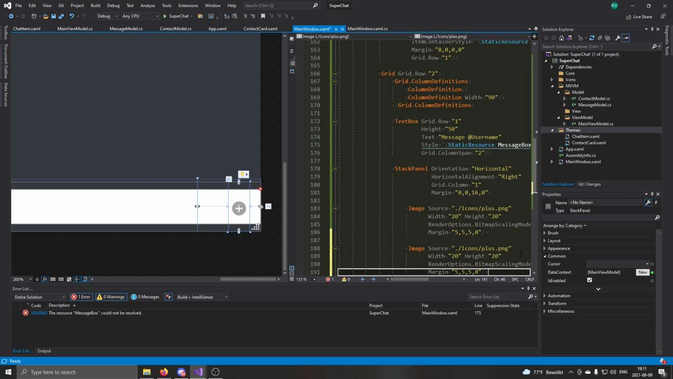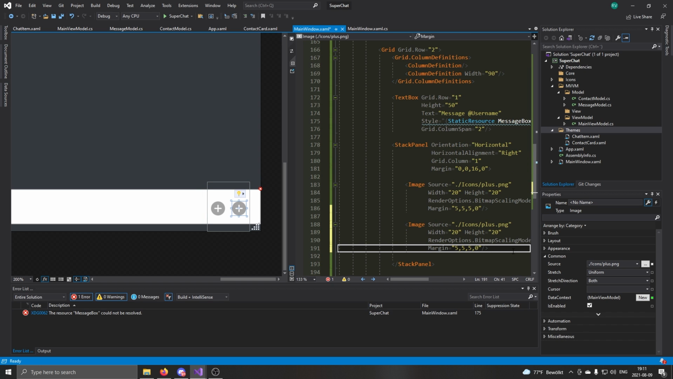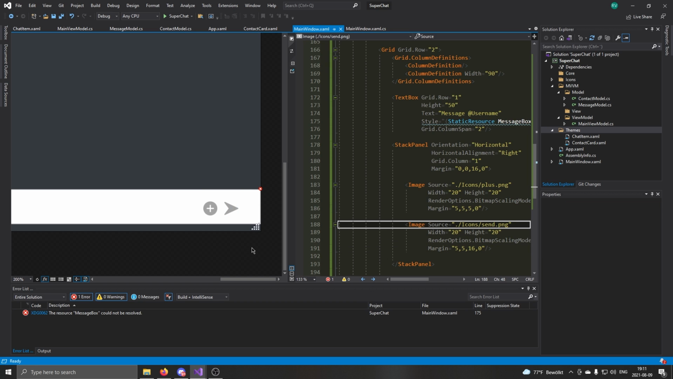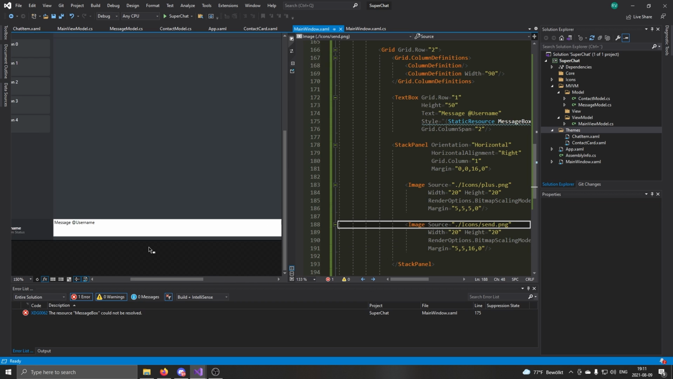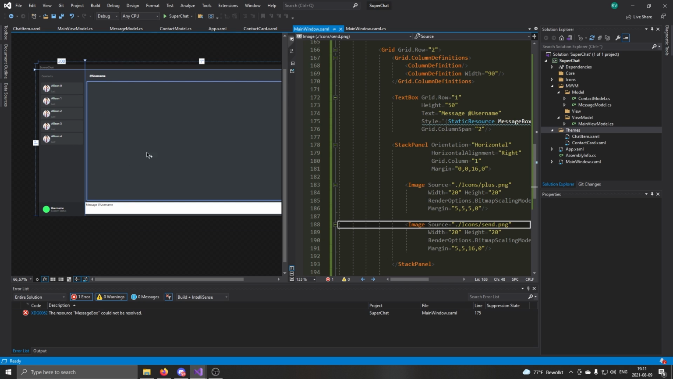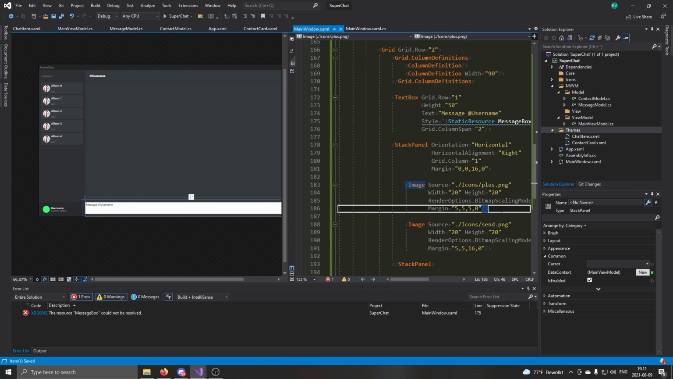We'll also add one underneath. It's going to be 5, 5, 5, 16. Yeah, and instead of plus, we'll do send. There we go. Now, the only thing left to do is style this and then display the items in here, which is pretty easy. We'll start by creating the message box theme.